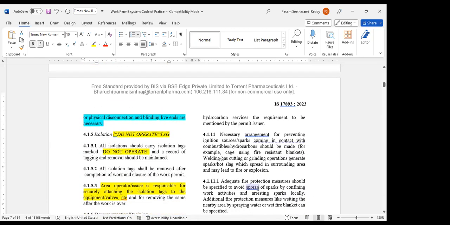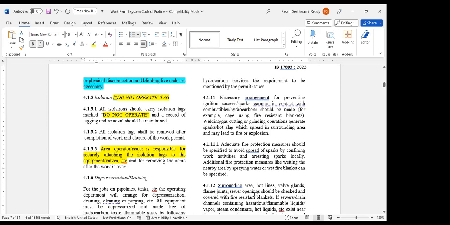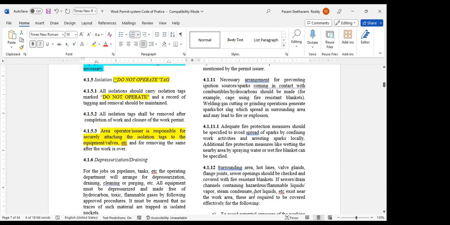Then necessary arrangements for preventing ignition sources, sparks coming in contact with the combustible hydrocarbon should be made. Example of a case using fire resistant blankets, welding or gas cutting, and also grinding operations generate a spark slag which spread to the surrounding area that lead to a fire or explosion. Wherever there is a chance of ignition sources or sparks, those must be controlled. An adequate fire protection measure should be specified to avoid the spread of sparks and also confining the work activity and also arresting the sparks locally.